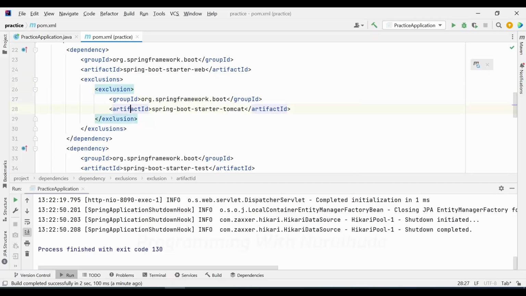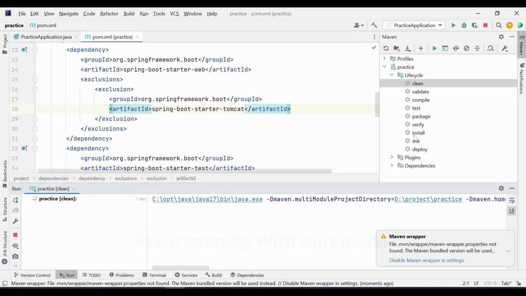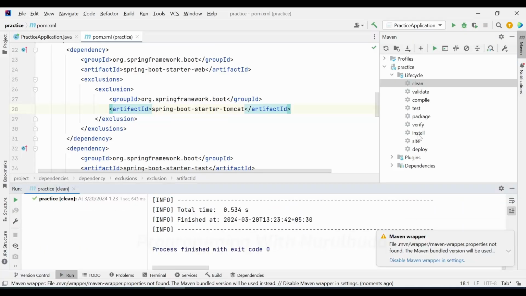So here I remove spring-boot-starter-tomcat from spring-boot-starter-web. Spring Boot starter web is a parent dependency. Inside that, it contains Tomcat and other dependencies. So this helps to remove the dependency. Now we just clean and install it first.